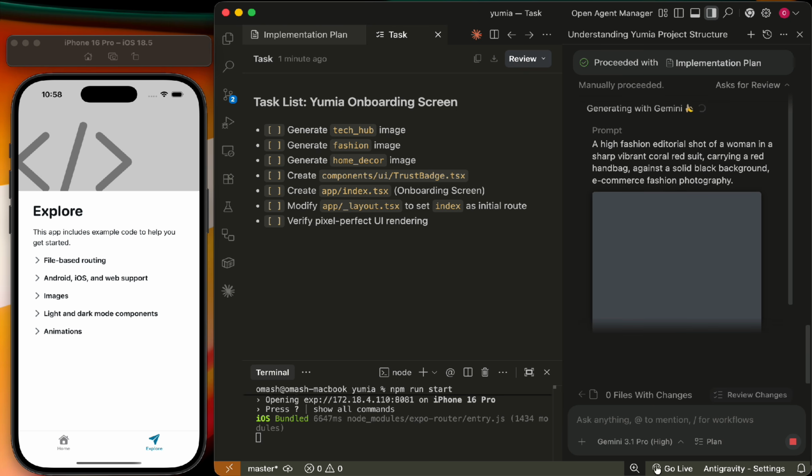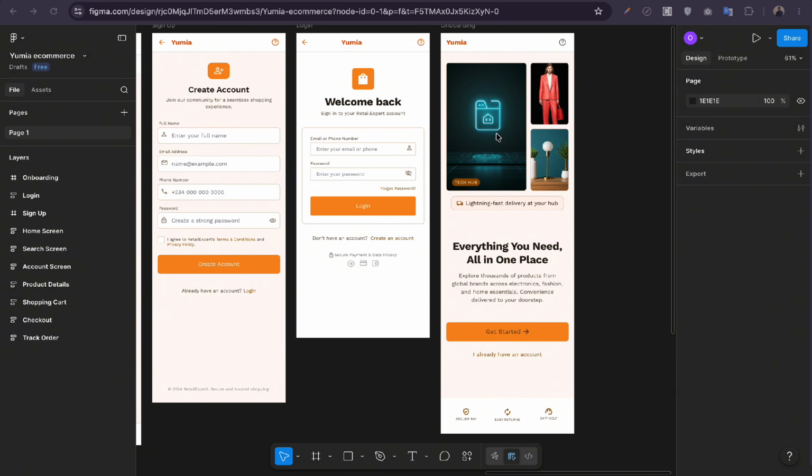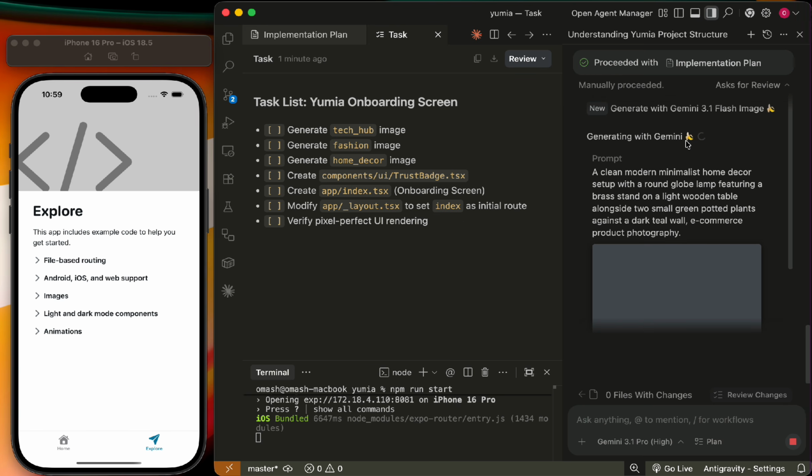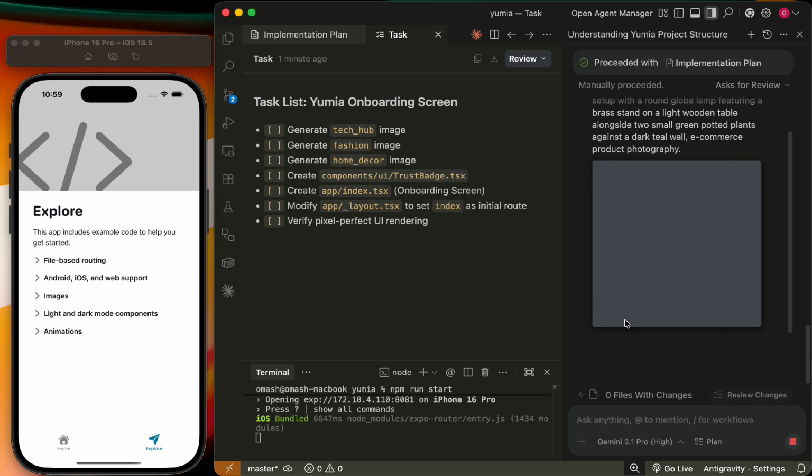Now I'm using Gemini 3.1 Pro, so if there is an image like this, it's going to generate images for me similar to this, and that's really cool about Google Antigravity. I believe Cursor, the AI code editor, also does that, just like Google Antigravity. Since I don't have this image, it's going to use Gemini Nano Banana to generate the images for me, and it's going to do it perfectly. So guys, let's wait for this to be done and we'll proceed from there.